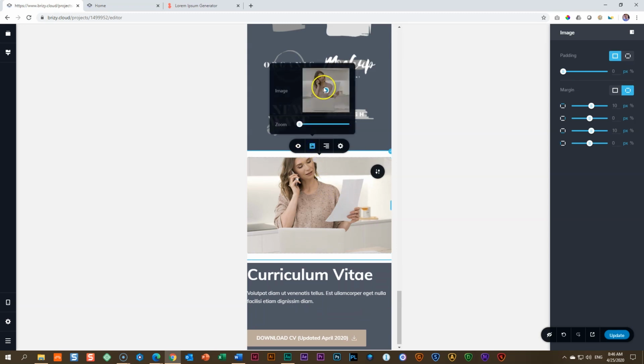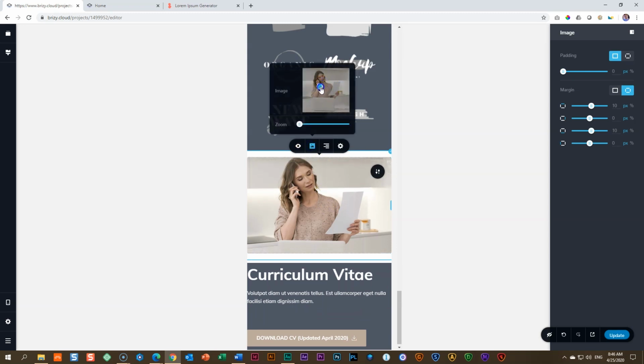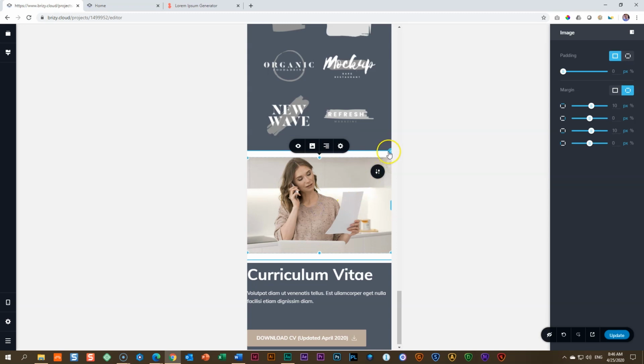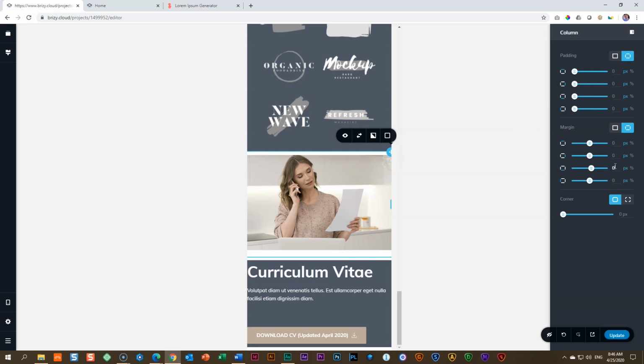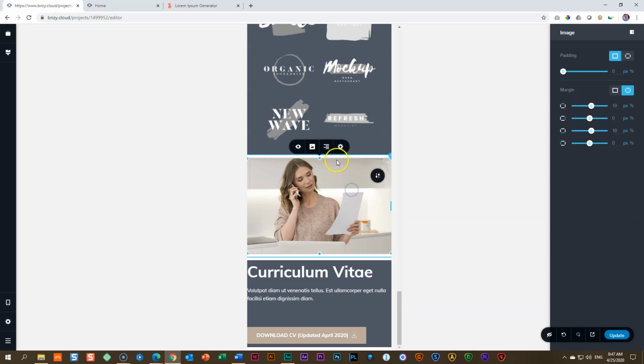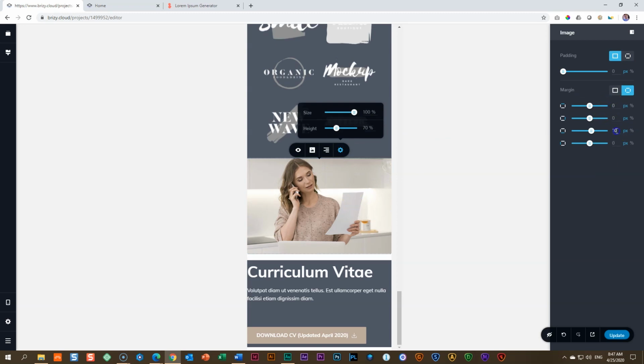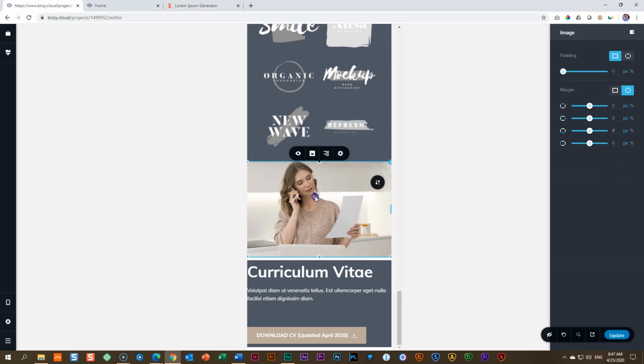Go to the image and put this focal selector on Bambi's face. Go to the column again, margin at the top, take that away, put it on 0, margin at the bottom, take that away on 0, and then go to the image settings and take away the margin at the top and the margin at the bottom. And then this space here is for the next column.